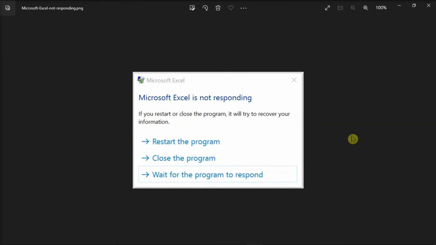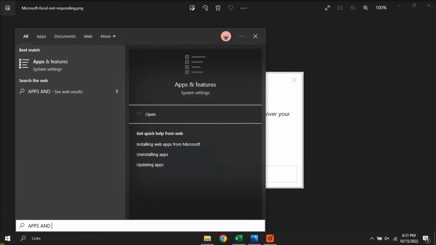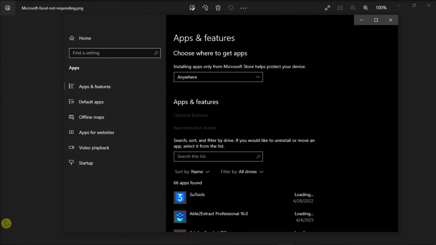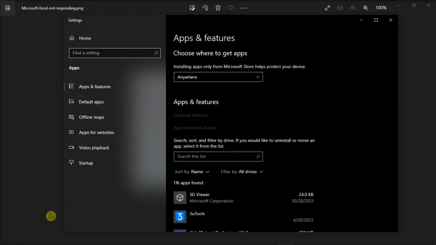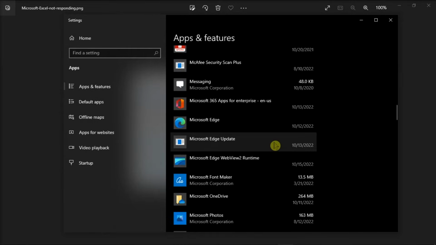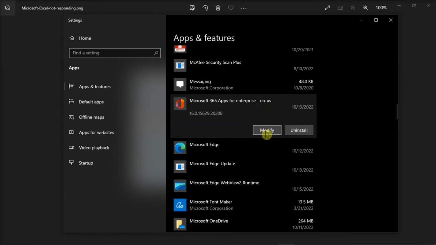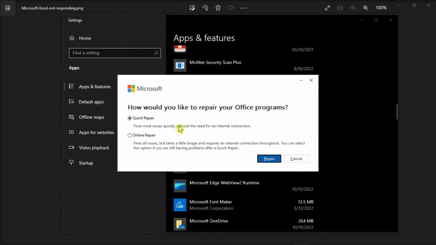So for the next solution, try repairing Office on your device. To do so, search for Apps and Features, find your Microsoft package, select Modify, and you can either select the Quick or Online Repair to fix the freezing problems.